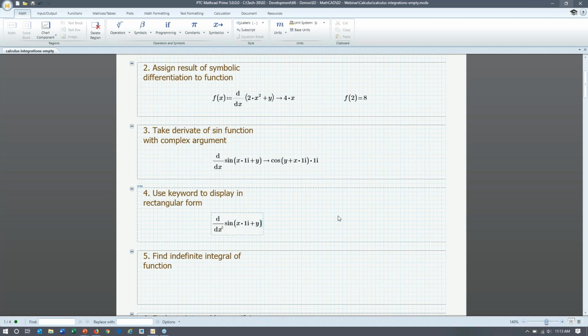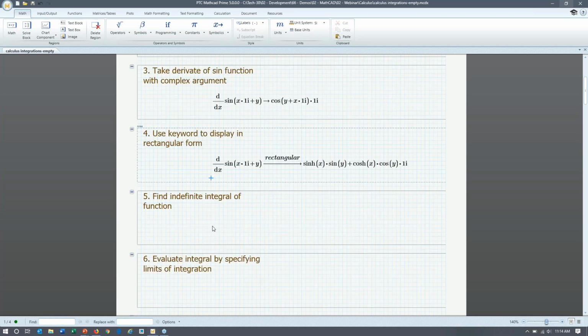So for example, in this one, if we solve it, it's just going to be in a polar format, just like above. But if we wanted to switch this into a rectangular or Cartesian format, you can just type it right here, rectangular. And then Mathcad is going to convert that into the rectangular form by adding a hyperbolic sine, hyperbolic cosine as necessary. You see there is still an imaginary part, but it is in a rectangular format for this one.